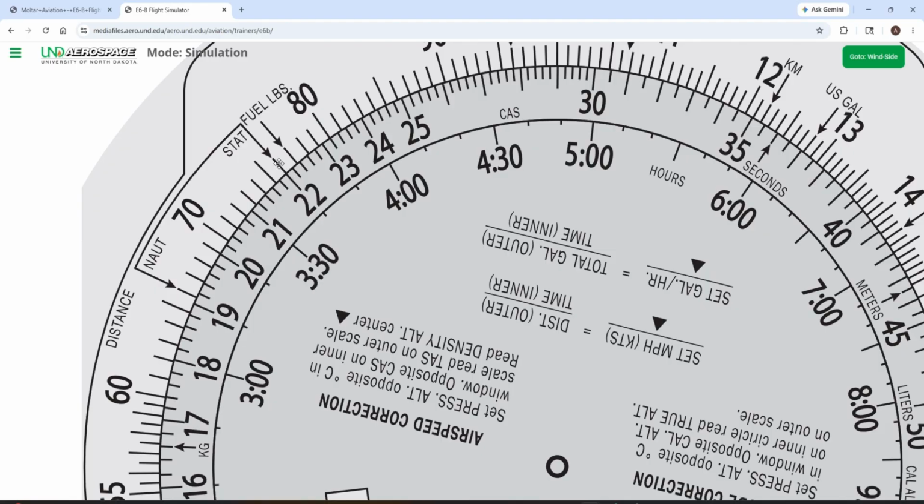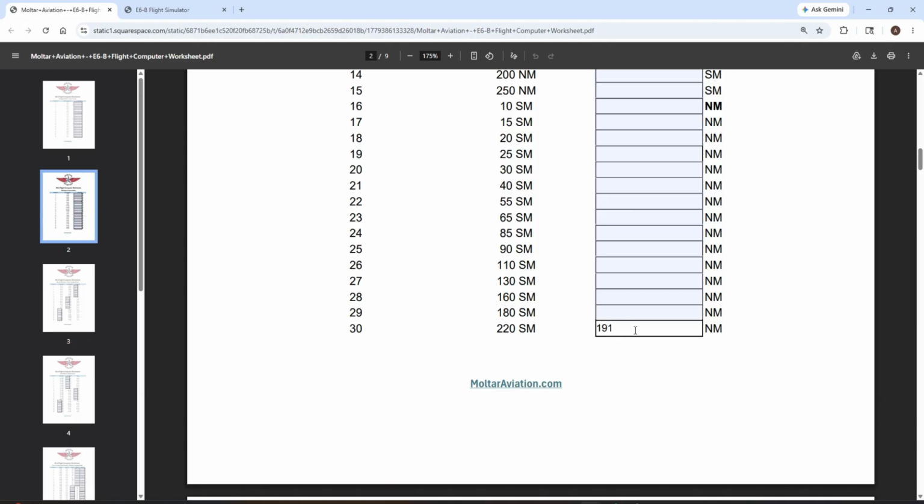And then when I follow this statute mile arrow down to my nautical arrow, I get a little over 190. And so we'll say that this is 190, this is 200, and these little tick marks here are increments of 2. So we could say that 220 statute miles is 191 nautical miles. So we'll say that was 191 nautical miles for 220 statute miles.